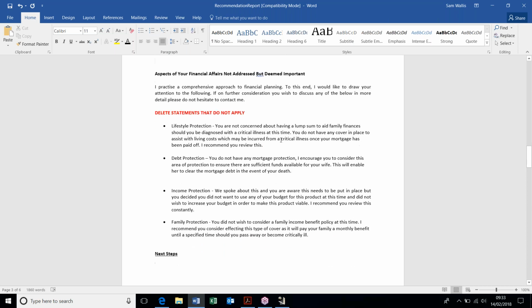And then the next section is aspects of your financial affairs not addressed but deemed important. So we delete statements that do not apply. So basically, what have we not covered? So I've done life cover only, and that was more for lifestyle protection. So we're going to get rid of the first one because we've done this.